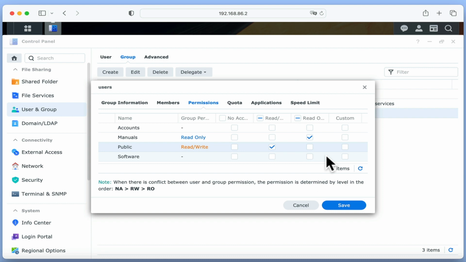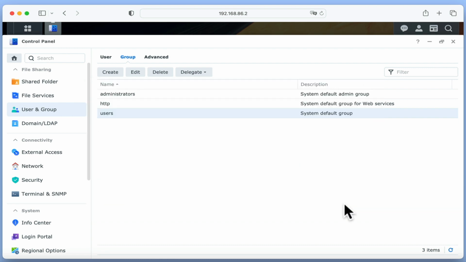So it is for this reason that the software folder will receive a tick for read-only access. Let's select Save and take a look at how we create new groups.